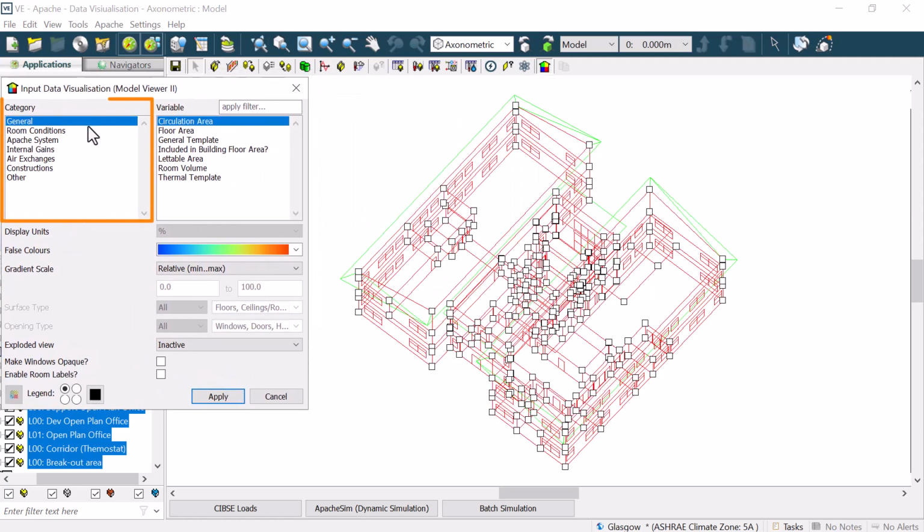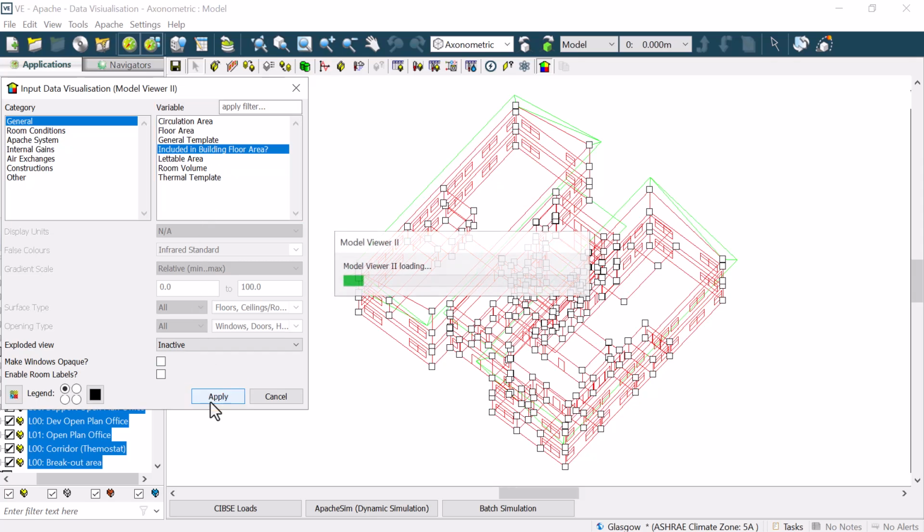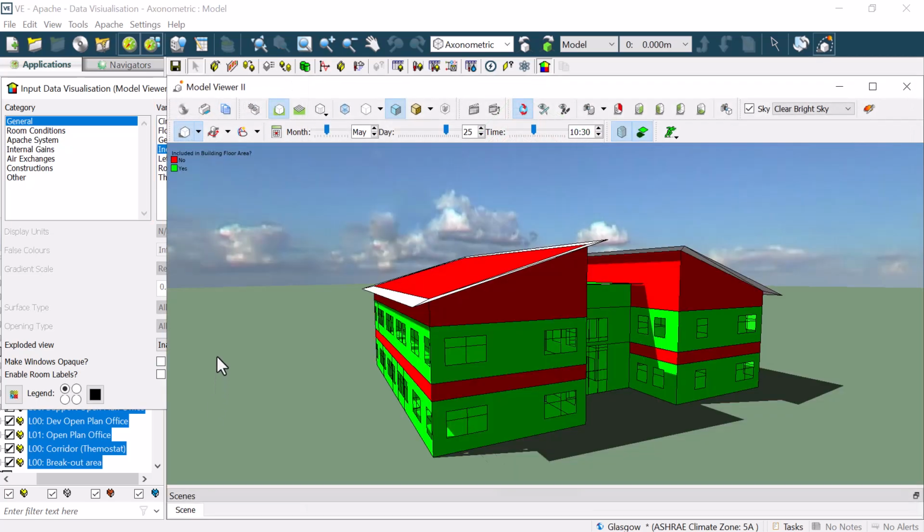Now we need to pick a category on the left. We'll choose General. And then on the right, choose the variable that we want to visualize. We'll pick Included in Building Floor Area. Now we can click on Apply, and the viewer window will open.